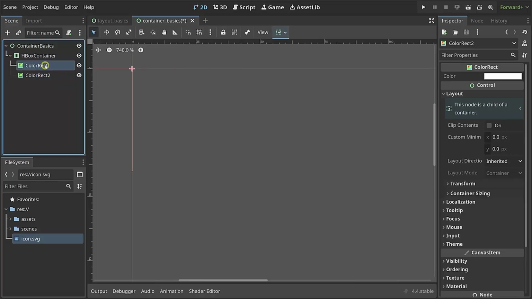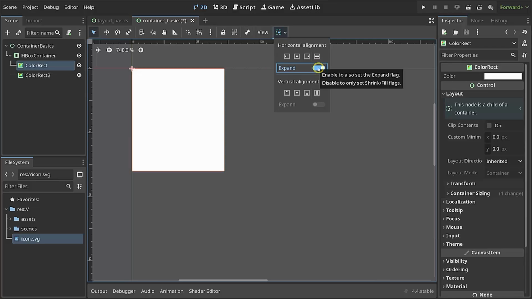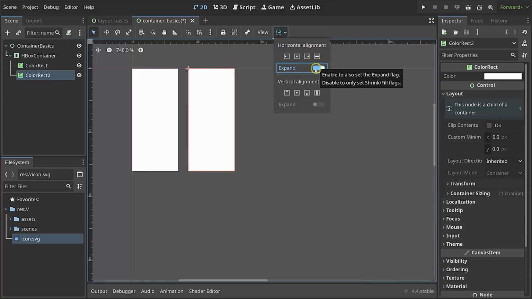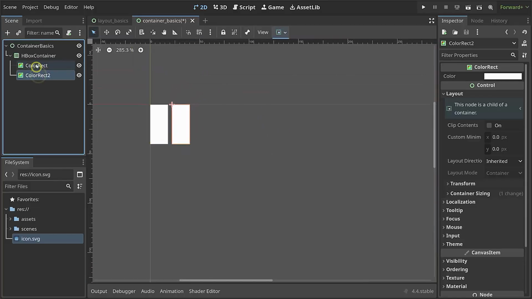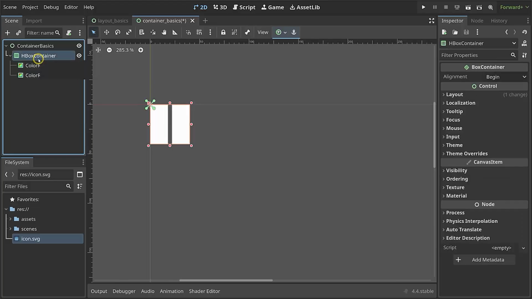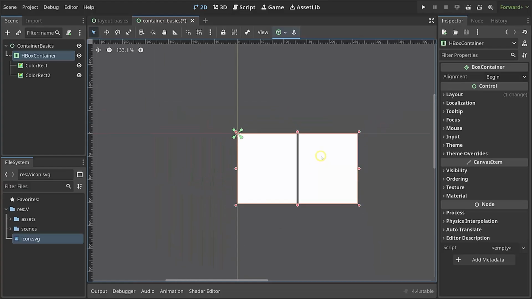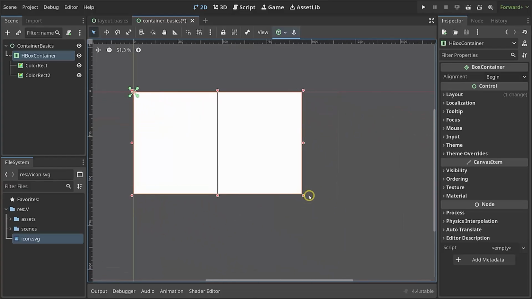But now you might be asking, why can't we see these color rectangles anymore? And that is because if you look at the top, we are getting a new tab. And in there, we can set this to expand, which I want to do for both color rectangles, like so. And then we are getting the two rectangles right next to each other inside of the container. If we change the size of the container, they are also expanding. Let's get something like this. Then you can see it a bit better.